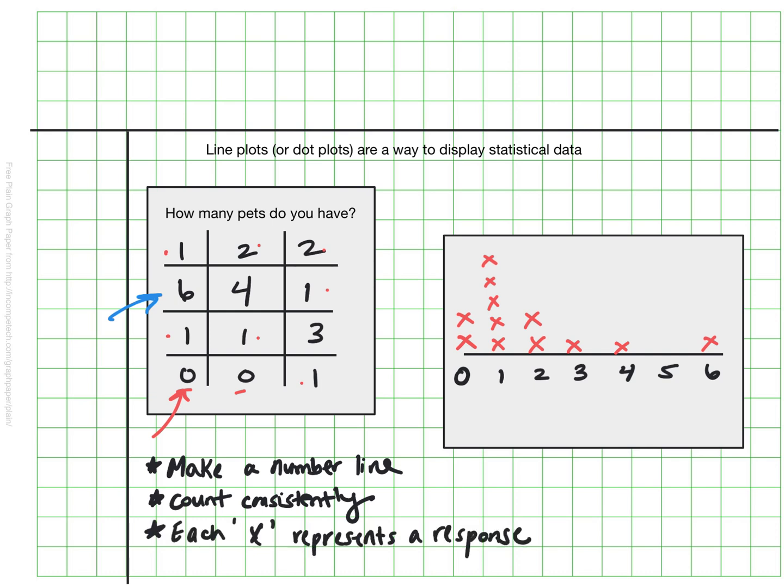I also want to make sure that if somebody was just looking at my line plot, they would know what I was displaying. So I'm including here a title. You can see right here that I want to have a title. And I also want to make sure that I include a label as well.